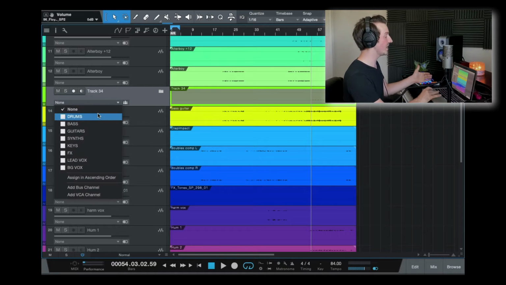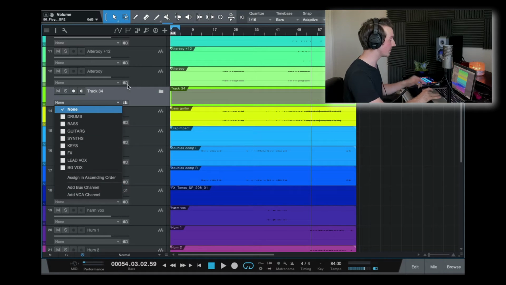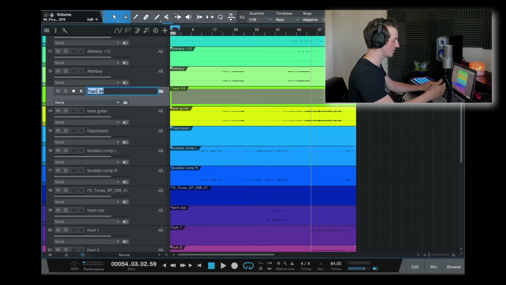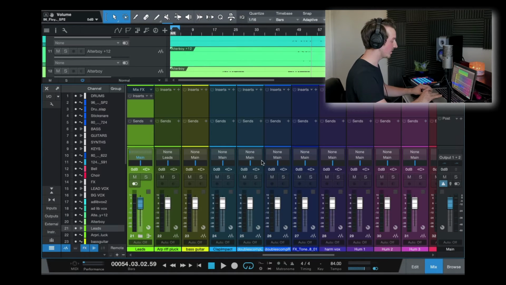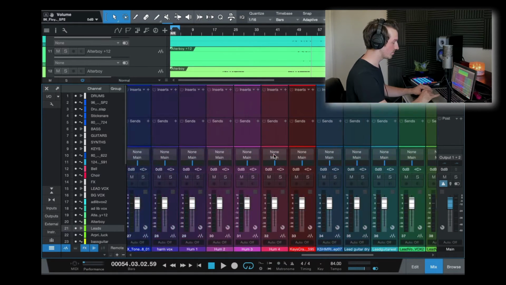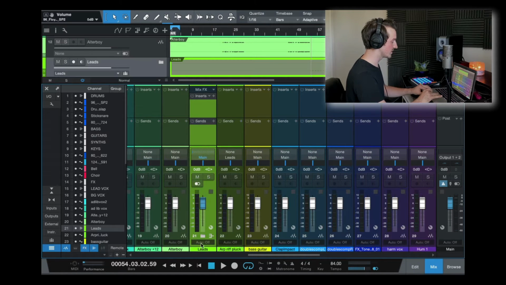And then if you've already got a bus set up, or you can actually add a bus. So if I wanted to add another bus channel here, let's just say leads, then we add a bus channel. Now we've added another bus channel down here. Let's see where it put it. So right here it is.